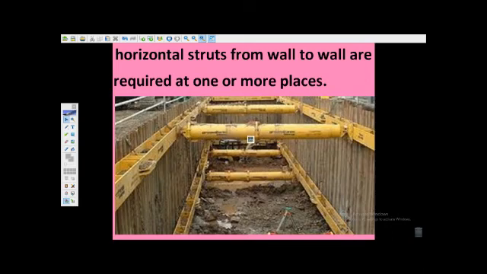And because the trench is a very large one, the excavation made is very large, there is something we call horizontal struts from wall to wall. These are horizontal struts from wall to wall. They are constructed at one or more places in order to hold the timbering that has already been done very firmly. They are constructed from wall to wall, so that the timbering that has already been done will be firm and the trenches will not collapse.